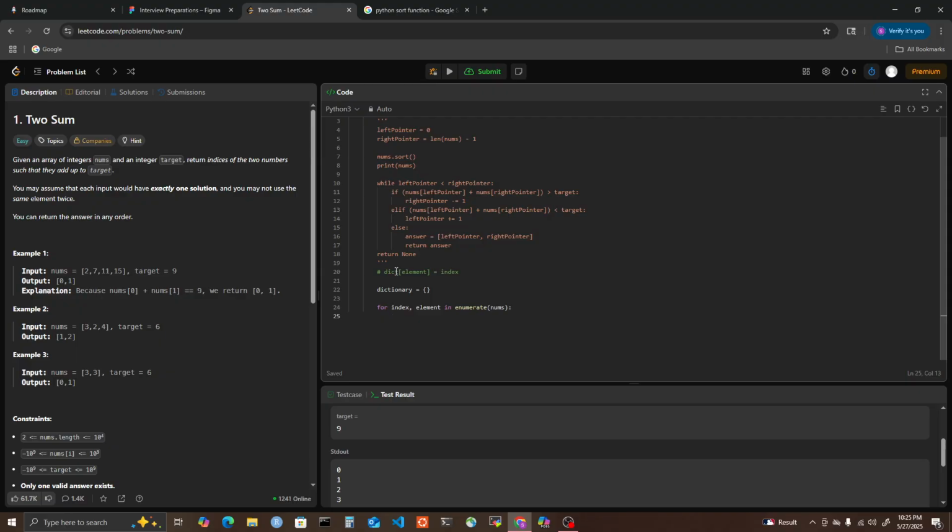So I'm gonna say, hey, basically if an element... or no, we're gonna do this. If target minus element is in dictionary. So basically, if what we're looking for is in the dictionary, it's gonna have the element, it's gonna store the index.